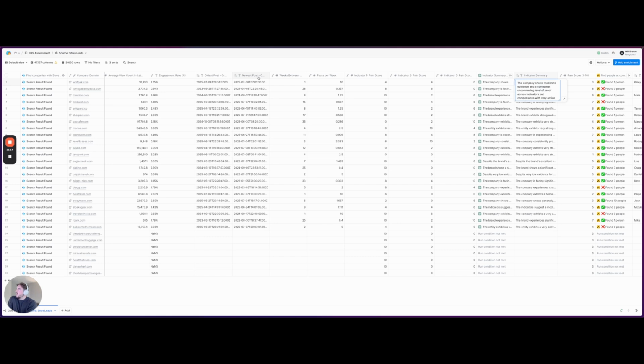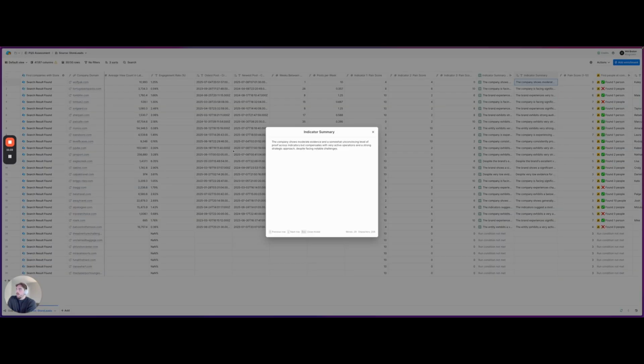So this brand is doing relatively well. They don't have a ton of pain: 4, 4, and a 0. So let's see what the summary says. The company shows moderate evidence and a somewhat unconvincing level of proof across indicators, but compensates with very active operations and a strong strategic approach despite facing notable challenges.